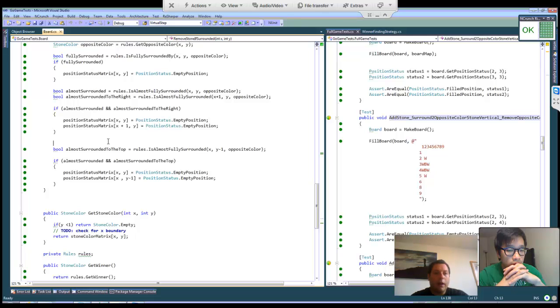It's our choice. Usually, I would say let's refactor first because the code is already kind of ugly. Also, we have two choices for this feature: we can either implement almost surrounded to the left or to the bottom, or go to surrounded by three or more. Based on our choice, our design is going to change as well. So, what do you want to do first?